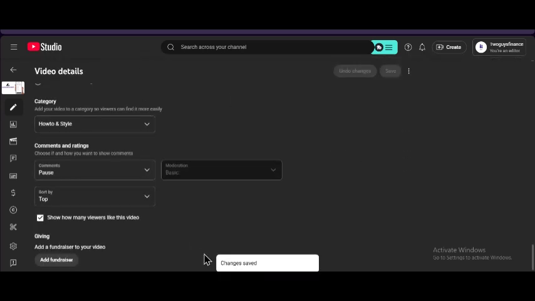Wait a few seconds and the change is saved. Now if I want to turn it back on, I click on it and I click on save.